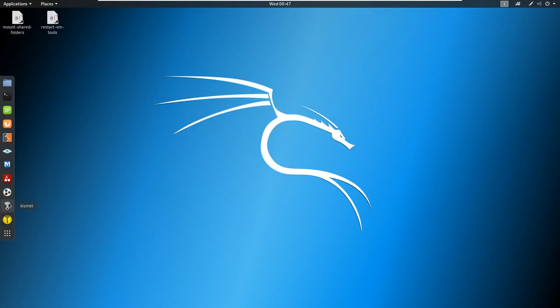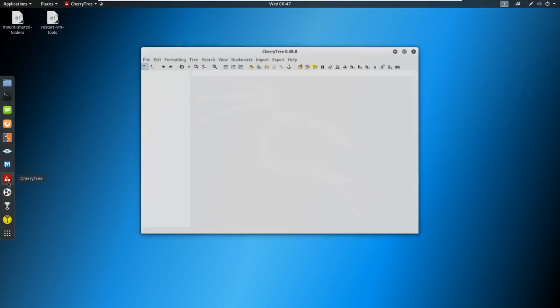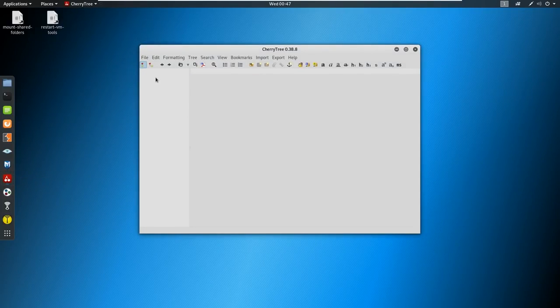We've got Maltego and Kismet. This one is wireless based, and this one here is information gathering based. But Cherry Tree is another useful one. If we open that up, this is actually another note keeping tool, like I showed you LeafPad. LeafPad is just for quick little one-offs. Cherry Tree is more of note keeping as a whole.